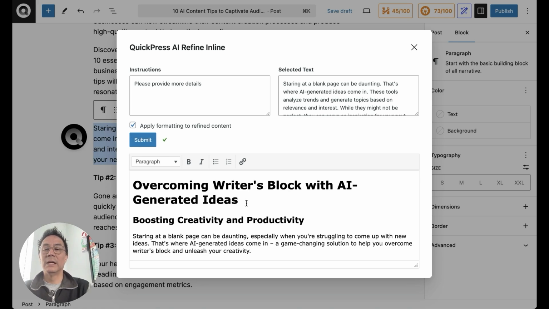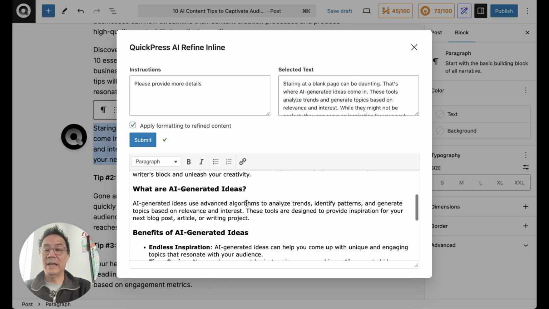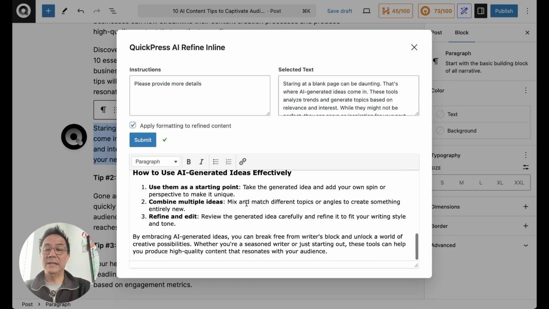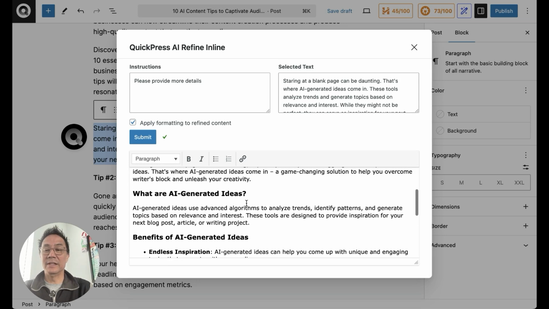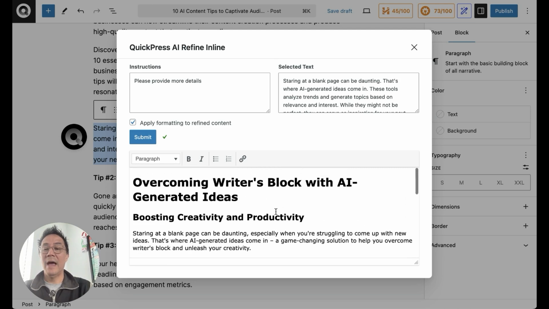And there you go. So obviously you would want to proofread this as well and edit it as you see fit. But you can see how convenient this feature is just in terms of taking that single paragraph and expanding on it. And then let's just say that we've already edited it and we're happy with what we're seeing here.